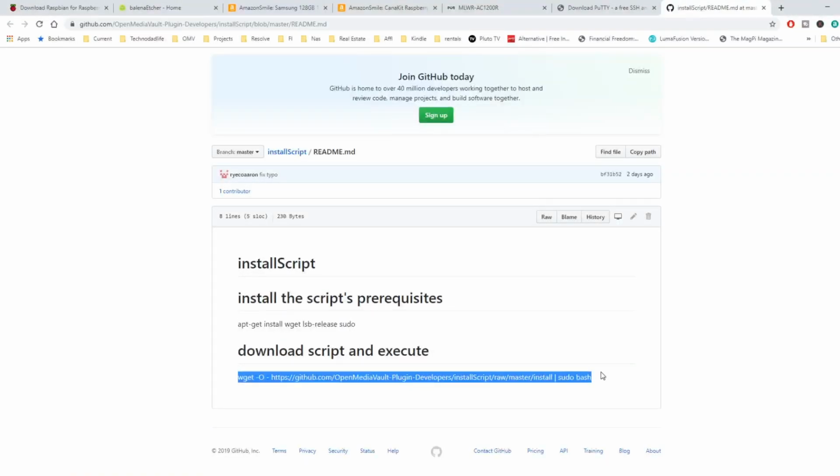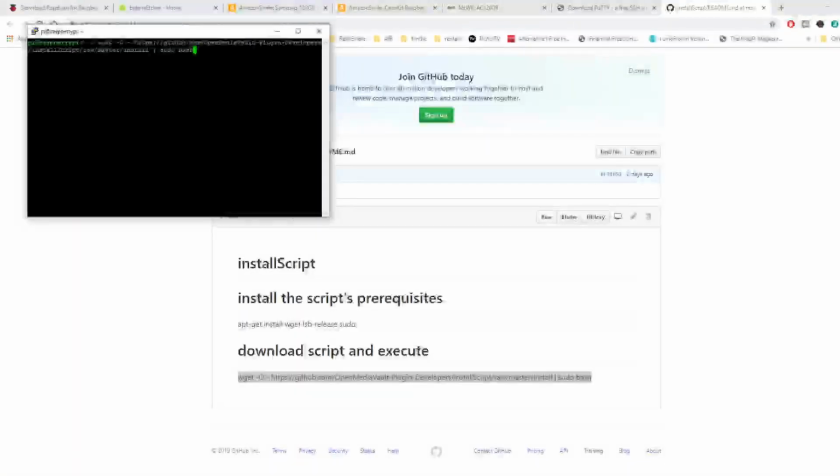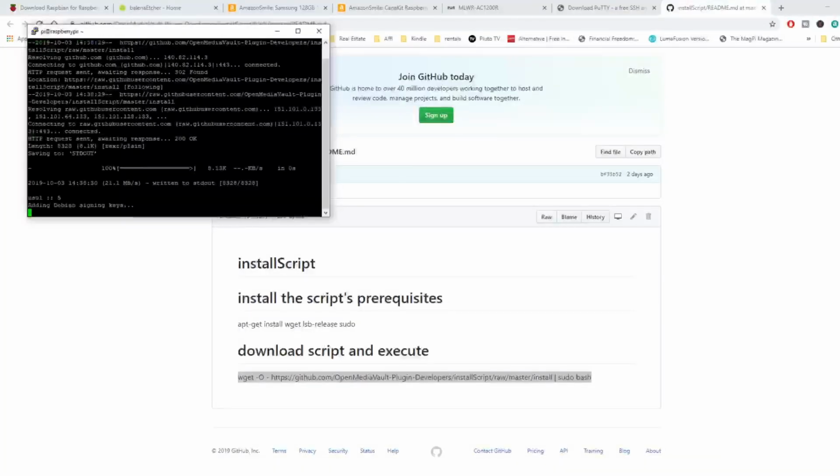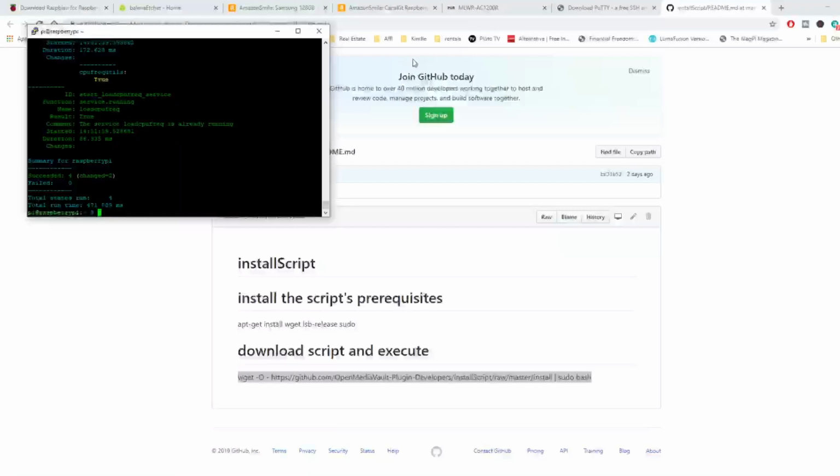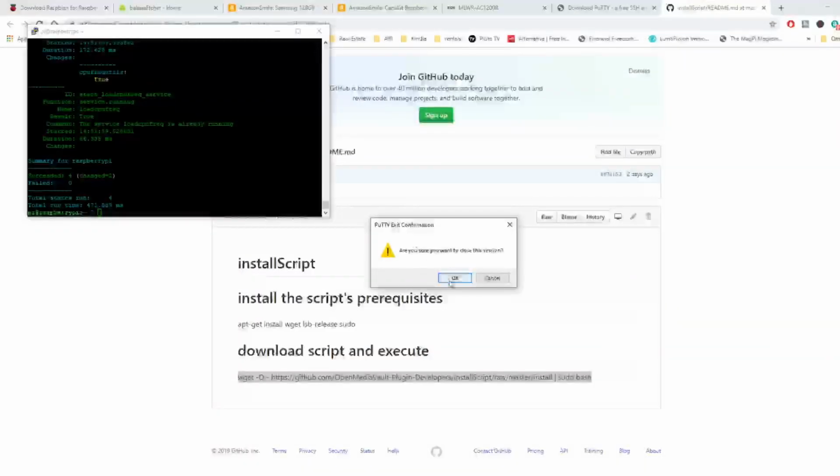Then we're just going to copy this, paste that into PuTTY, and then hit enter. It will take about half an hour to install OpenMediaVault, and we'll just skip ahead here. Once that's done, you can close that and click OK.